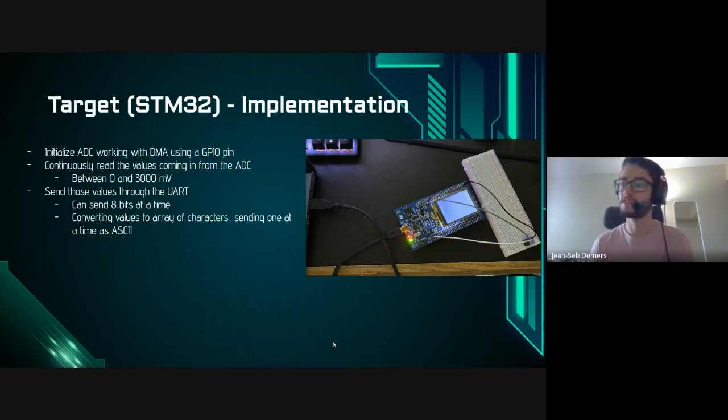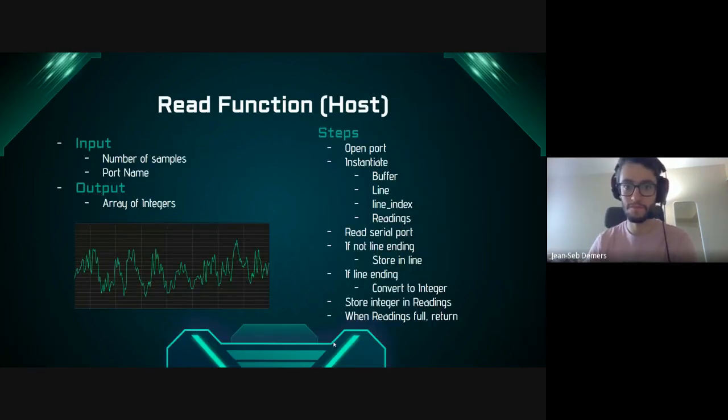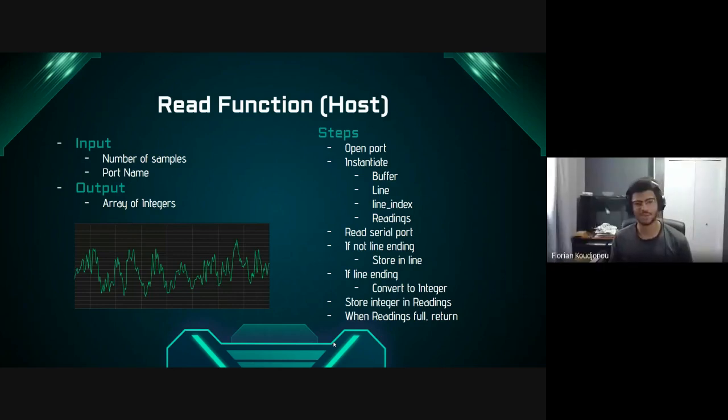The image on the right is just an image of the testing setup we're using at the moment. Our final plan is to test it out with a function generator, but for now we're using a potentiometer. So we now switch over to the host. So we'll start by looking at how we can read data coming from the board.